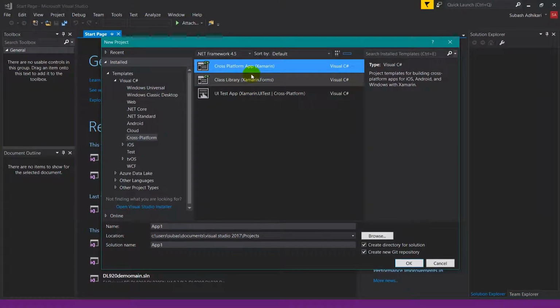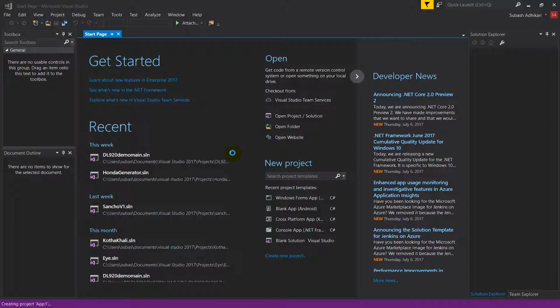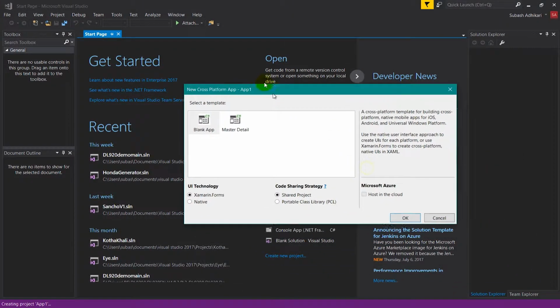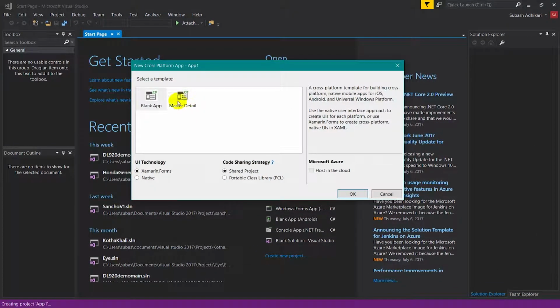What we are focusing on now is Xamarin for Android. We can just type the name for the application that you want to give, let's say app1 for now. If you want to create a Git repository, you can do that, and just click OK. In the next step, you can see in this dialog there are options for you. We are focusing on this UI technology option here.